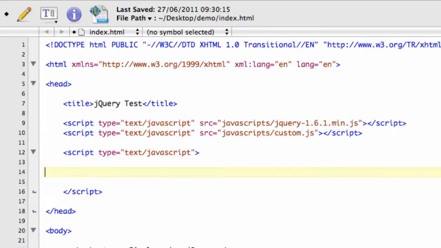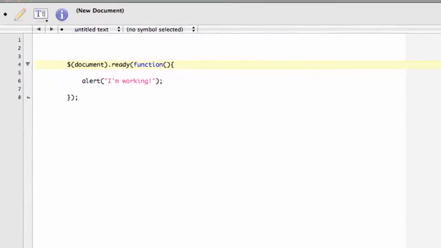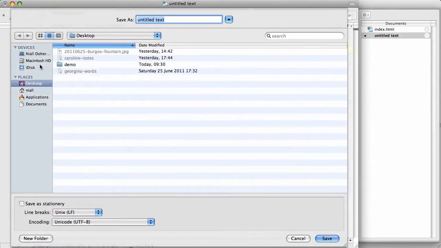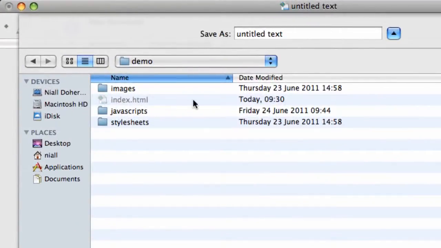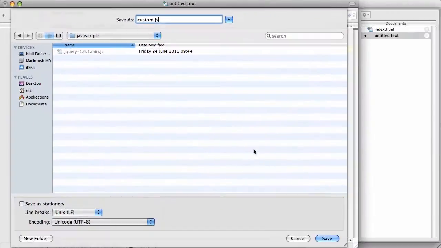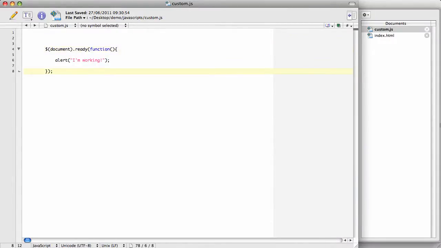I'm going to cut that, and now I'm going to create a new file, and I'm going to put that code in there. Okay, so I'll just space it out a bit so it's easier to see. Now we're going to save this code as, there's our demo folder on the desktop, and we're going to put it in JavaScript. Going to make sure it's called custom.js. And we're going to save that. Okay, so there's our custom.js.